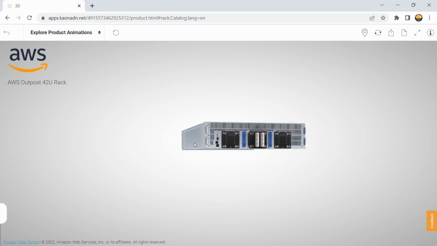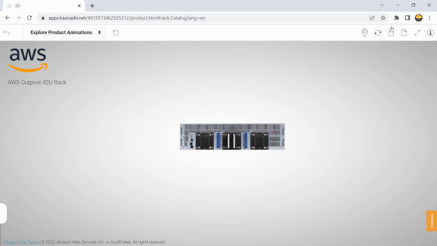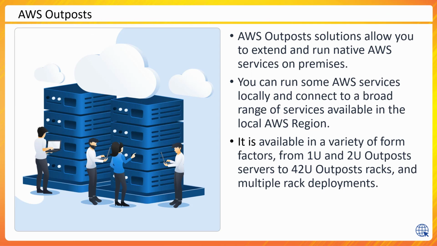So redundancy is built into these services. All right, so that is Outpost. You can get an Outpost rack, or you could get an Outpost server. As I said, both options are available for you to get started on. So what is happening here?